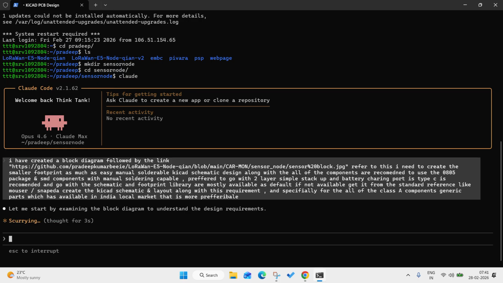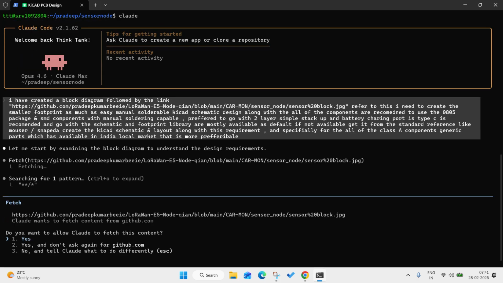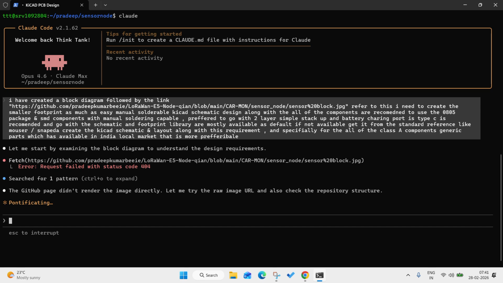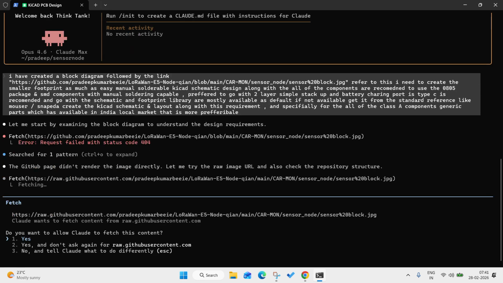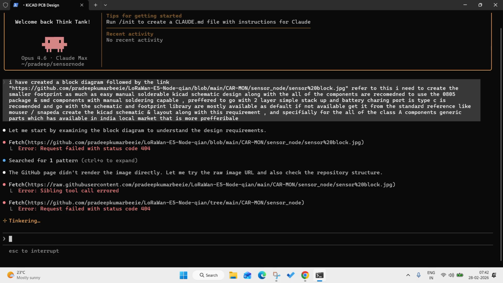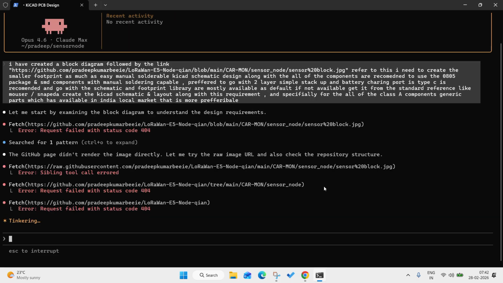Because here, I don't have KiCad and all installed on my local machine, maybe that will be asked. So now it is asking for permission to fetch this content. Yeah, I am giving permission to allow this code to read from my environment. And also here some error is showing. Let's see.